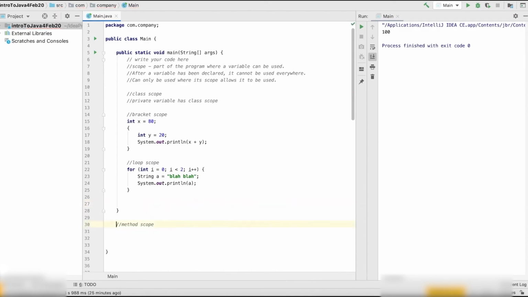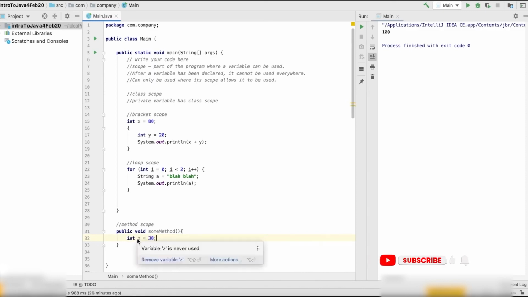Let's now talk about method scope. If we're defining a method, and let's say we name it someMethod, and we define variables inside the method, for example, an integer z maybe. Again, z exists only within the method. You cannot use z outside the method. In fact, the program will not find it outside the method, and it does not exist outside the method.